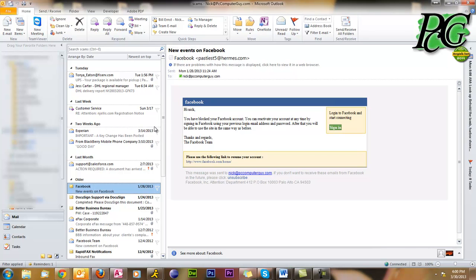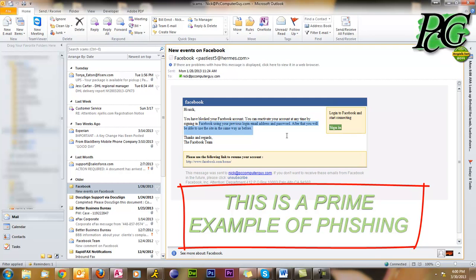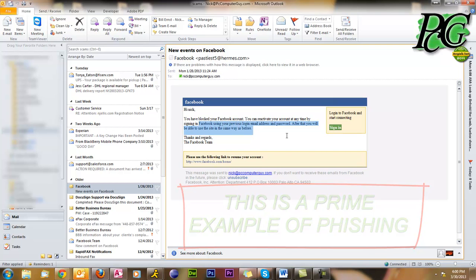Facebook. Everybody gets Facebook messages, right? So here's the thing. Facebook, your account has been blocked. You can reactivate your account anytime by signing in to Facebook using your previous login and email address and password. After that, you'll be able to use Facebook the same way as before. Regards, Facebook team. This is a perfect example of what's called phishing.